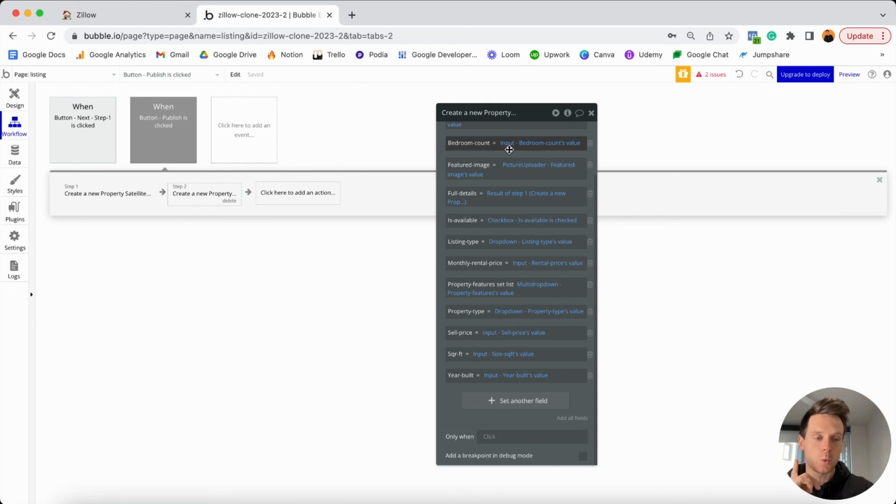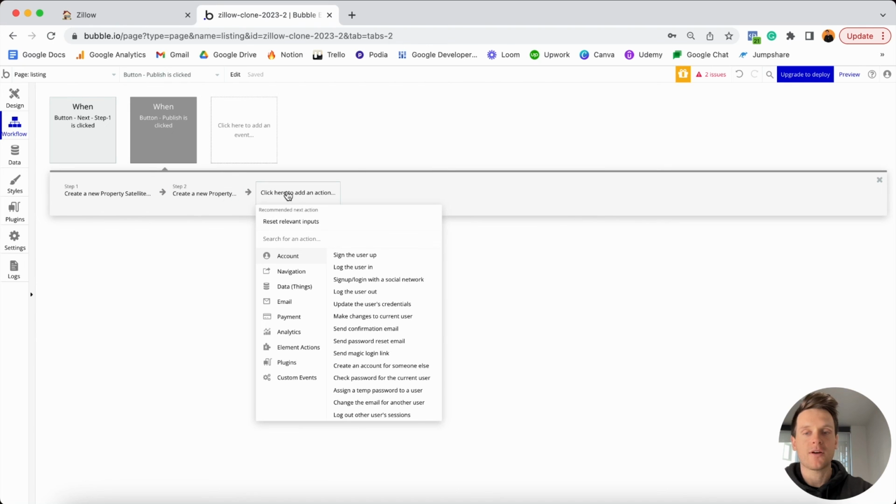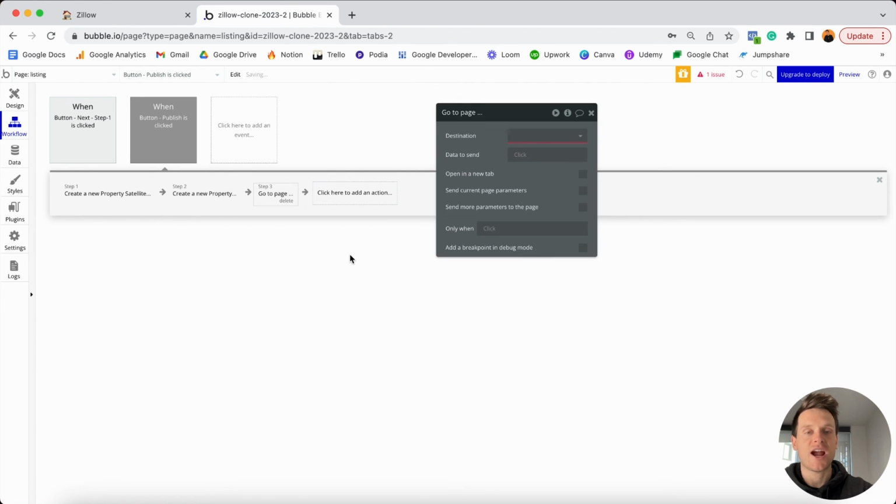There is just one last thing I want to do in this workflow though, and that is once a property has been created, I'd like to redirect someone through to a separate page in our app where they can view a list of all of their property listings. So what I'm going to do is add an additional step in my workflow. I'm going to head to a navigation event and select the go to page action. And the destination page here will be our manage page, because this is where a property owner or a landlord or a real estate agent will be able to manage all of their property listings.